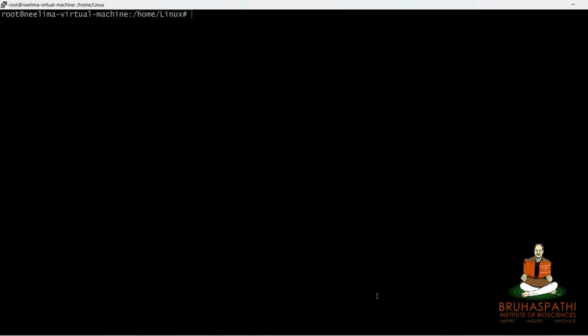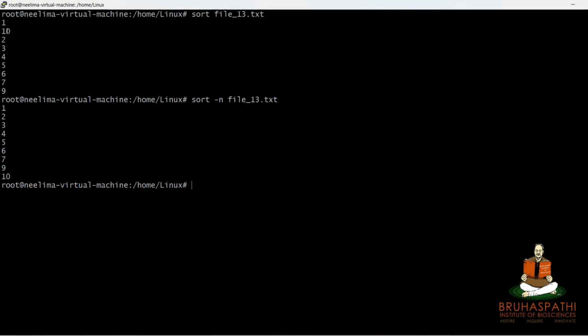The next command which we would see is sort. Sort helps us to sort the contents in the file. Okay, so we have a list of numbers and these have been sorted. But if you carefully see, after 1, 10 has come. In order to sort them based on numbers, we have to give sort -n. Then it would be sorted based on numbers.